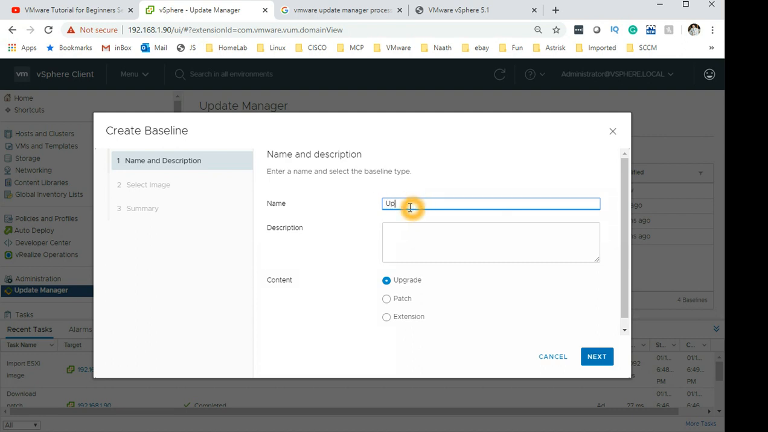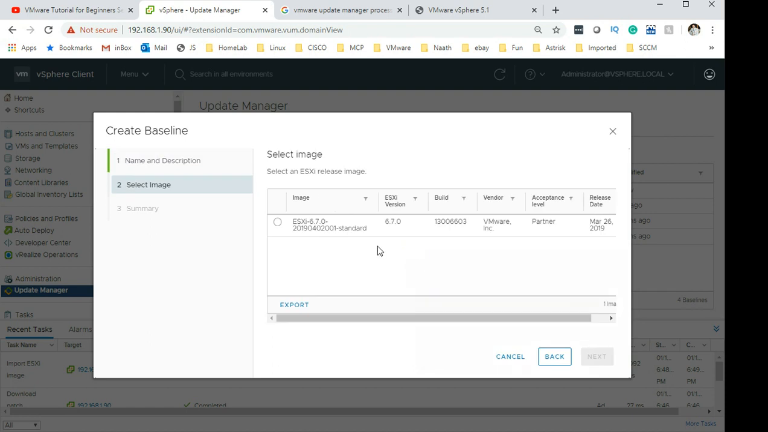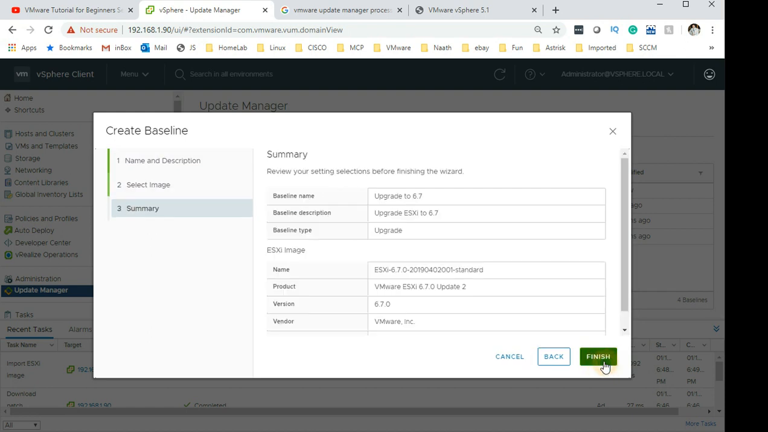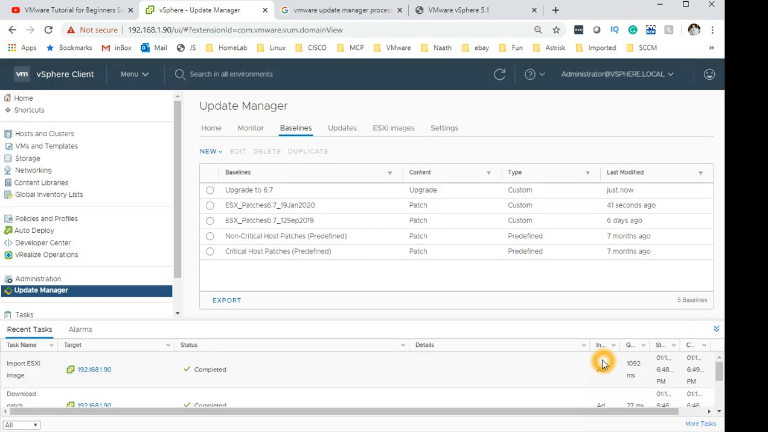Upgrade to 6.7, and then we select upgrade ESXi to 6.7, and then you select next. You have your ISO uploaded, which we just did. You select next and say finish. So I have one which is for updating it. If I do have an older environment, then I can use that and update it, and I have one which is for the latest patches.